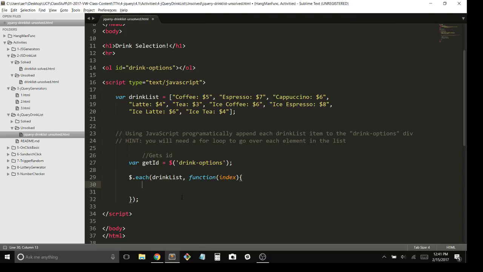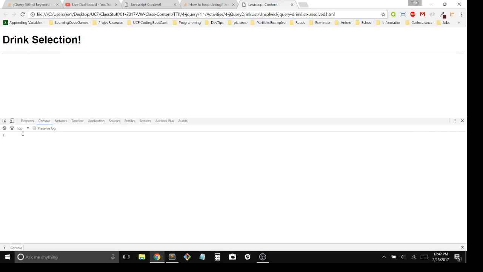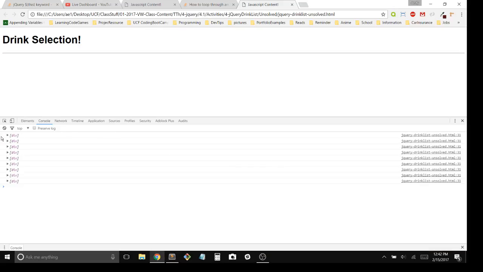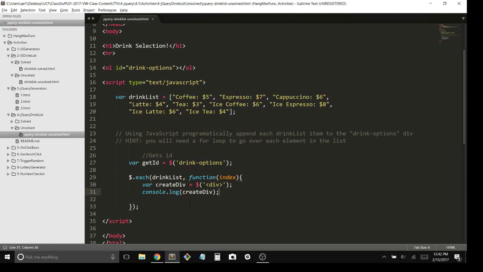Okay, so to create a div element, I'm going to call var create div is equal to div. So let me console.log create div, and that should, okay, cool. So I am creating, looks like 9 divs. Well, we know it's creating divs based on the length of this array. So, good.